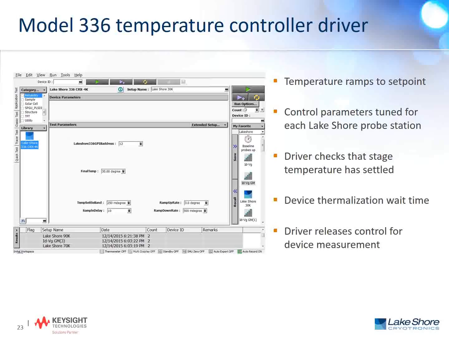And finally, once the sample stage has reached equilibrium at the final temperature, our driver basically releases control back to the B1500 to use any number of the other test definitions to do the device measurement. Those drivers are going to be available from the lakeshore.com website starting here in the second quarter of 2016. So visit lakeshore.com to find the drivers for your specific probe station.